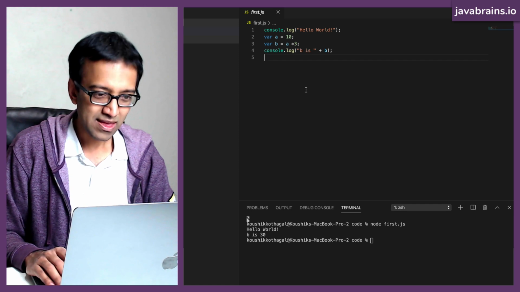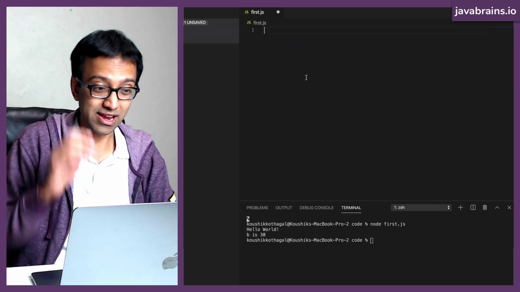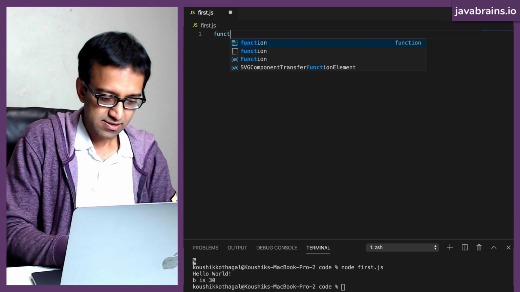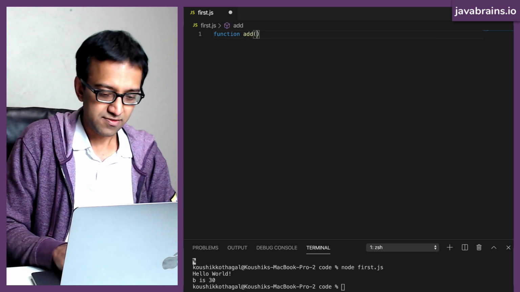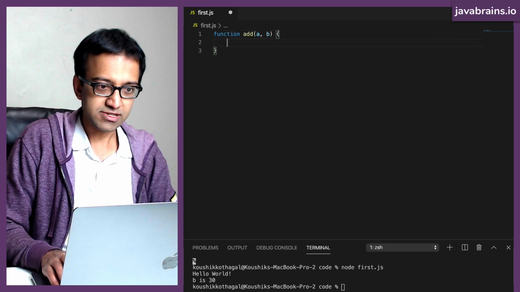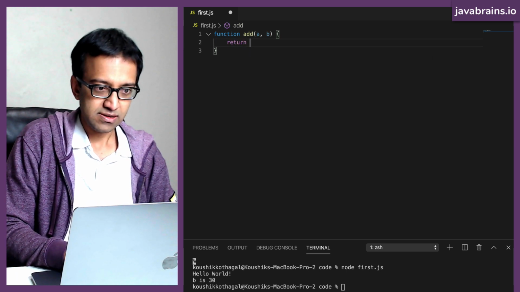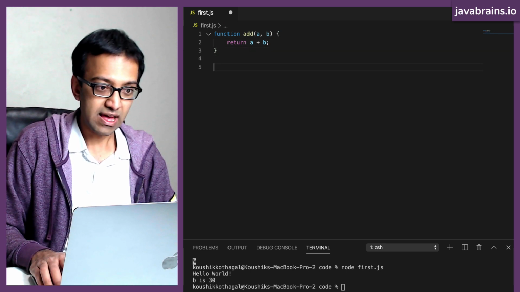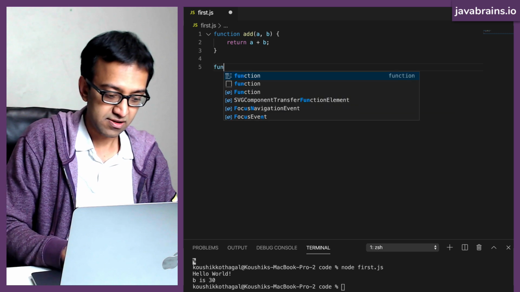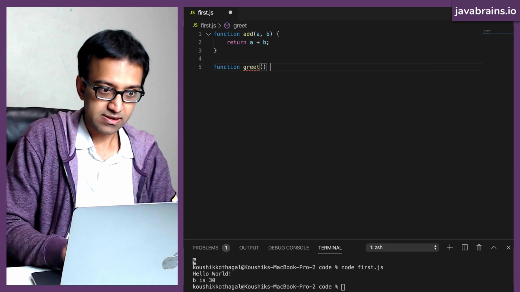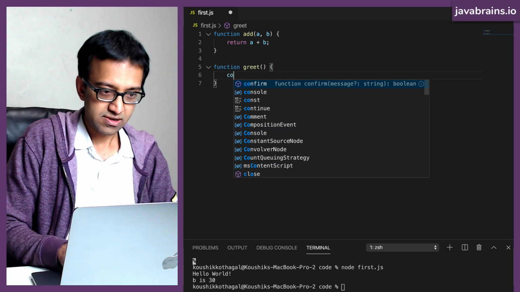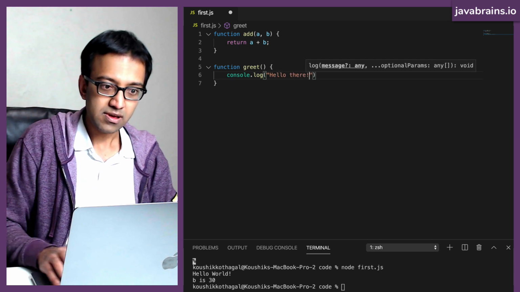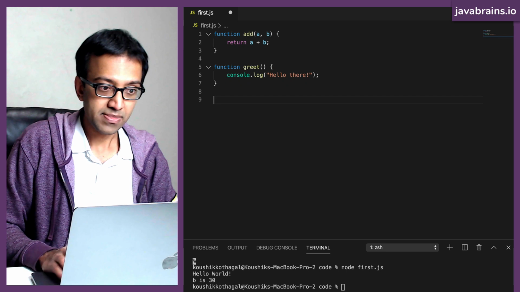So let's say, I'm gonna actually clear this out, and let's say I wanna create a program which adds numbers. A function here, add, which takes in two numbers, and then it returns A plus B, all right? And then let's say I have a function greet, which prints to the console a simple greeting.